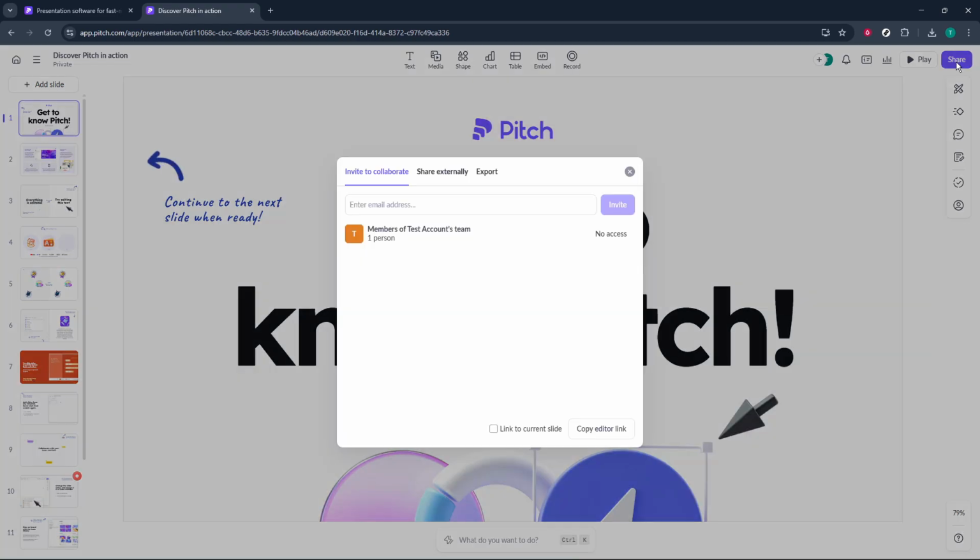Now look for the Share button, which is typically located in the upper right section of the interface. Clicking this button will reveal your sharing options. This is your main control center for managing who sees your presentation and how they receive it. You have several options tailored to meet different sharing needs, which we'll explore next.